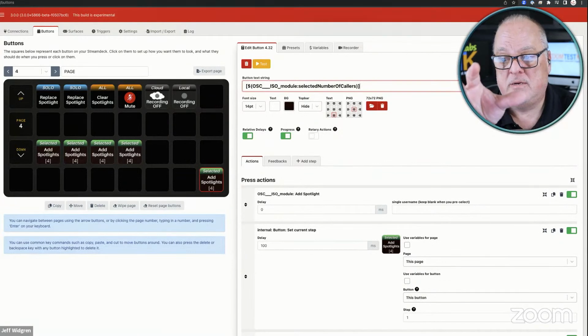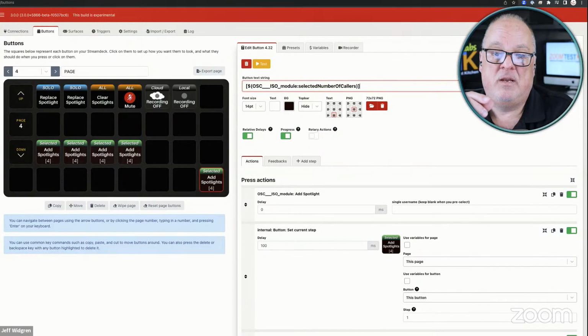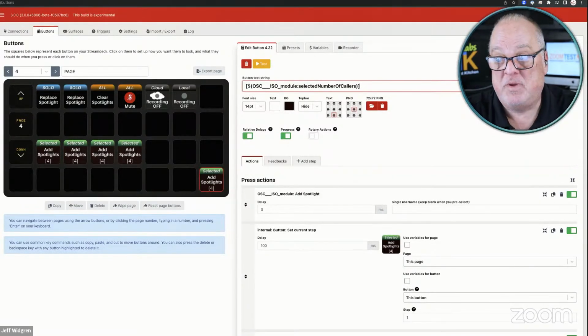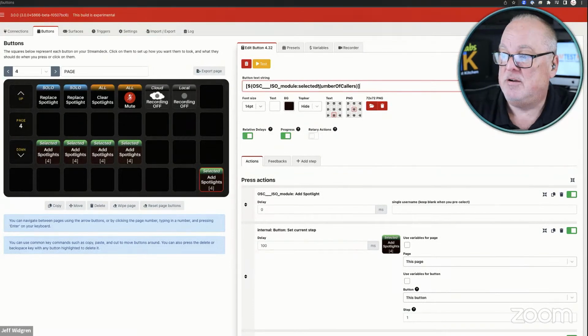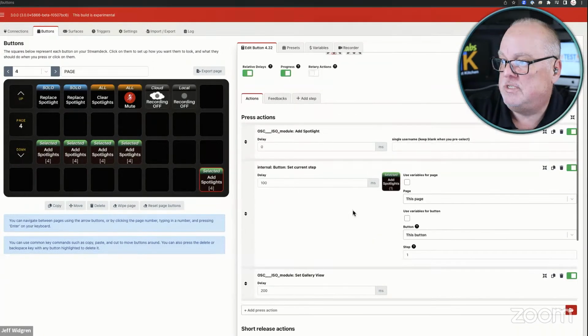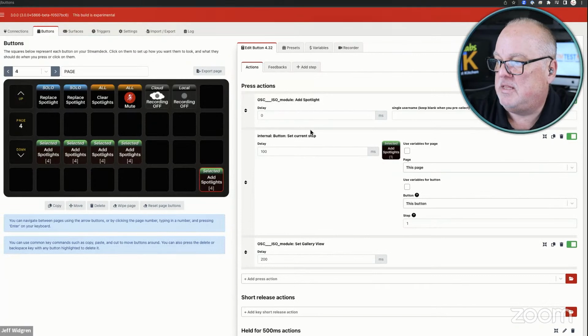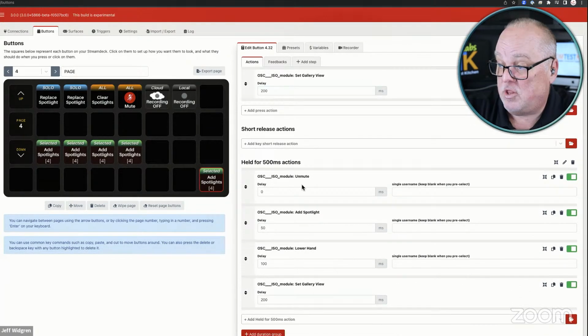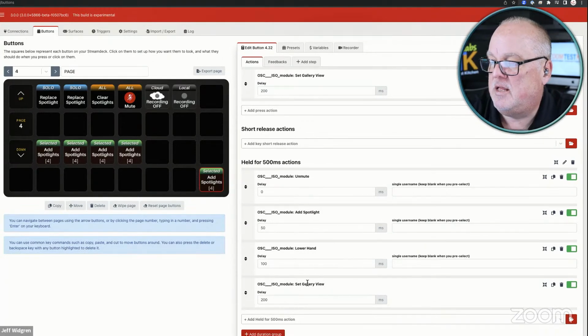Now, that's what I would call a pull relationship. I'm going to pull from you your style. You also said you can do it with actions as well, because what this doesn't do is inherit the actions associated with this button up to this point, right? And this button does have actions: it adds a spotlight, it sets the step in Companion, it sets the gallery view, and then it has a long hold set of actions as well, which is to unmute, spotlight, lower the hand, and then set the gallery view.